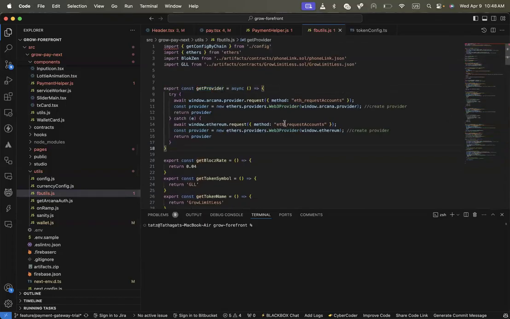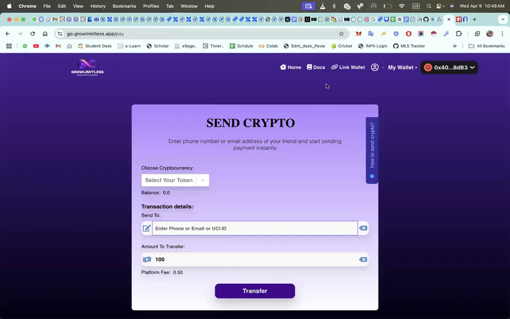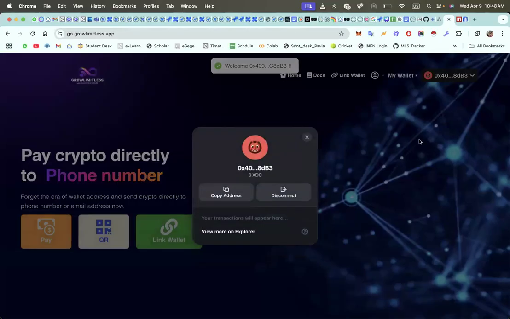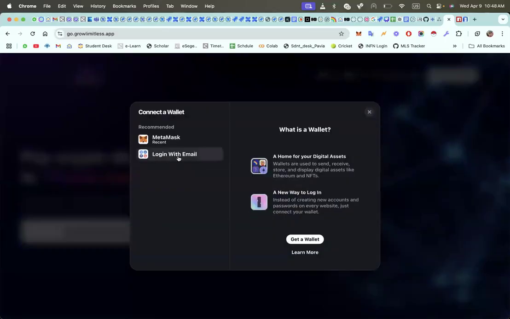Okay, so what is it doing in get provider? It is doing a try where it is implementing this particular line, window Arcana provider. Arcana is again a third party application which is giving us this functionality. Yes, without even MetaMask or something, you will have an email and you can have a wallet. Okay, so I did not make this functionality. This was given by Arcana. So I put Arcana inside of this Rainbow Kit.